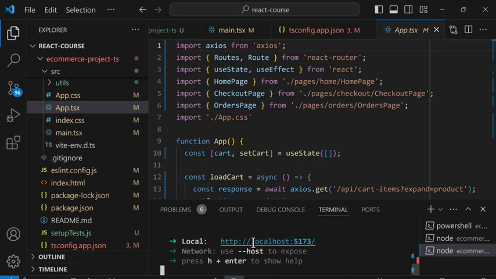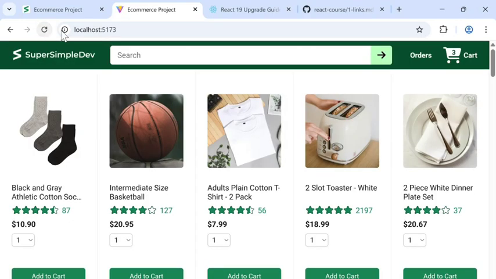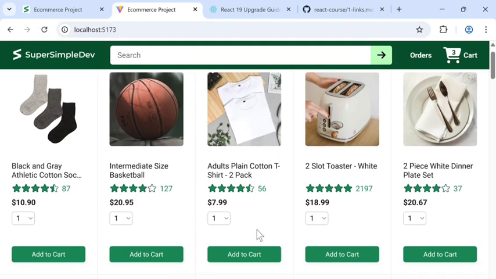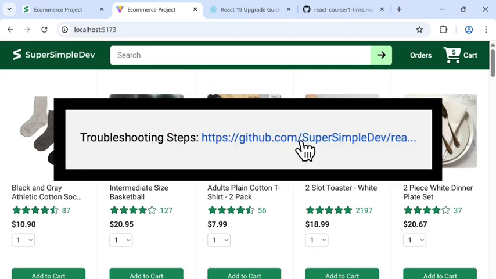And now if we open this URL in the browser and refresh, and now you can see that our e-commerce project is working with TypeScript. If we try some of the features, like add to cart, you'll see that everything still works. If this does not work for you, you can check the troubleshooting guide in the description.